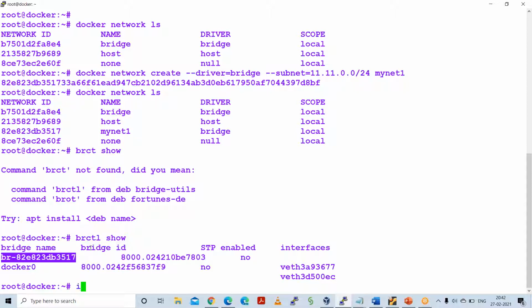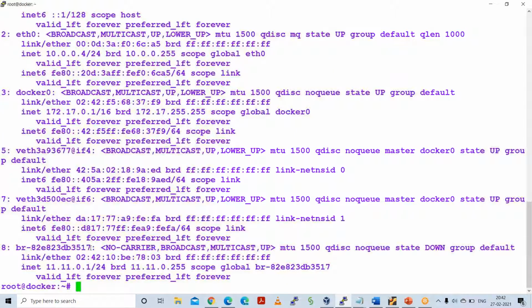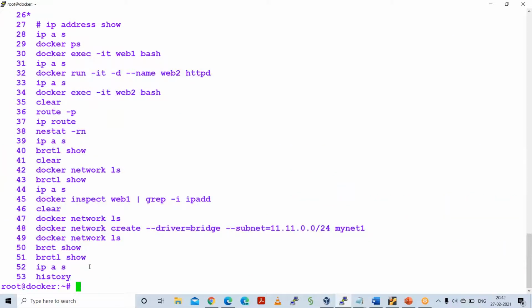Now, let me fire the command ip address show. It has created the new bridge. Its ID is also the same. And look at this, it has got this IP address, which I have given. Okay, guys. Now, if you have any question, you can ask, because this is the important thing that we have done right now. If at all you have any question, please ask me.